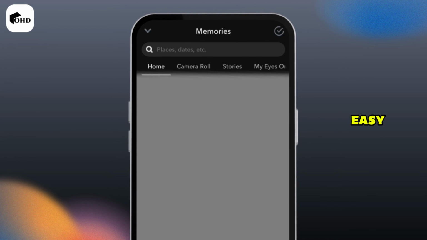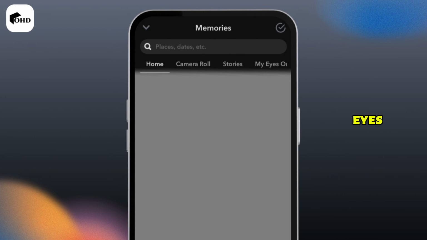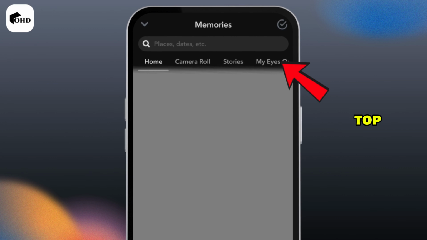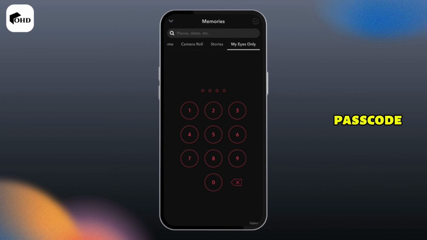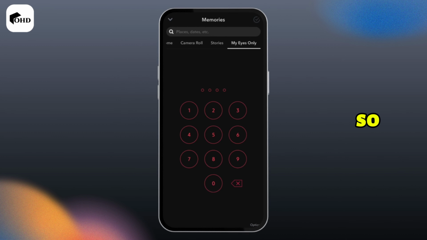So guys, this is how easy it is. If you would like to access My Eyes Only, tap on My Eyes Only on your top page, enter your passcode, and you will be able to see that snap.